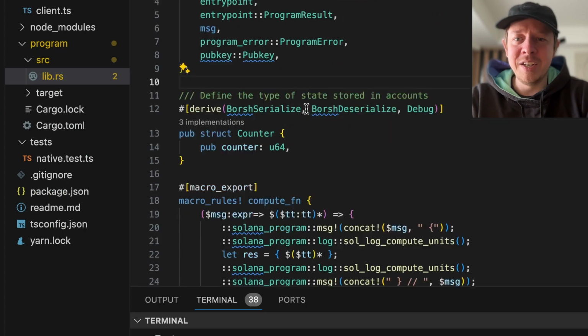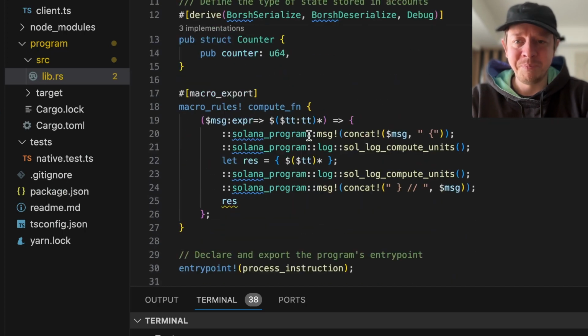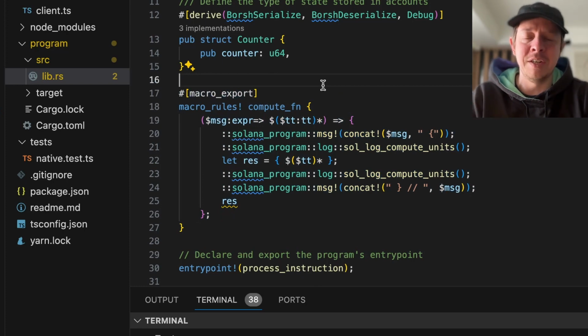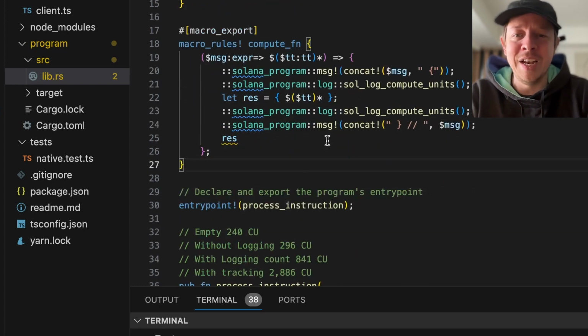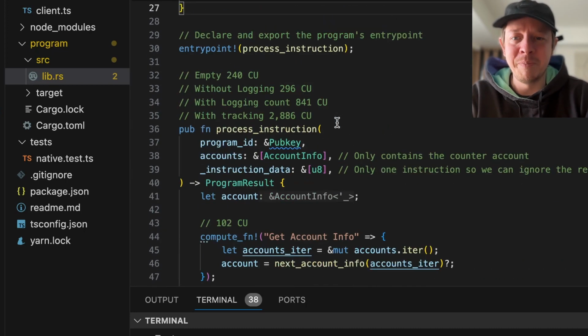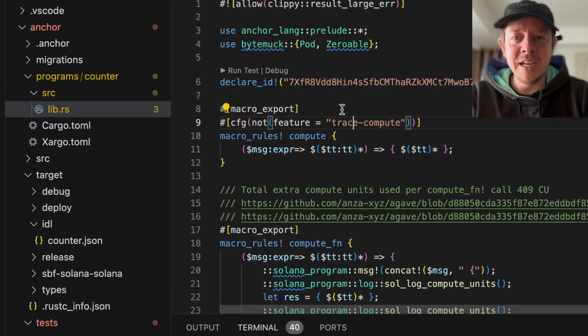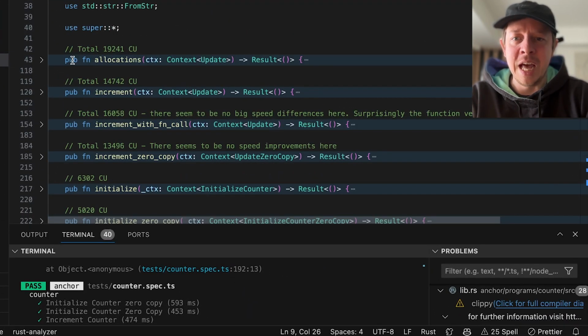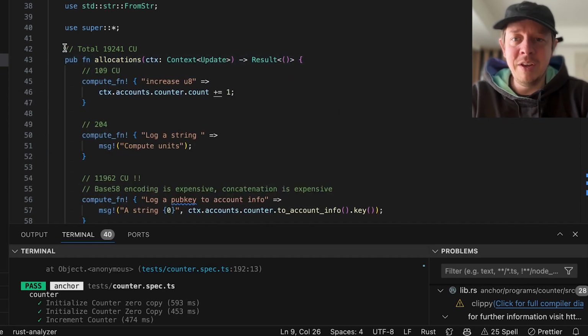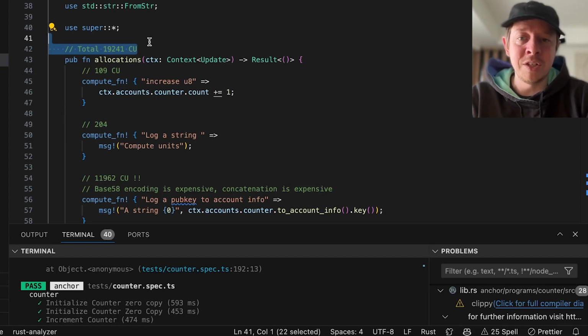Okay, so the first thing we're going to do is here you can see this macro again. I just copied it into here, but maybe Torsten will also release it as a crate later, then it will be very easy to use. So we're going to start in the Anchor part. And I'm going to go through the program here, and we're going to start with allocations. So here you can see over every function, I always wrote the complete CU that this whole instruction costs.